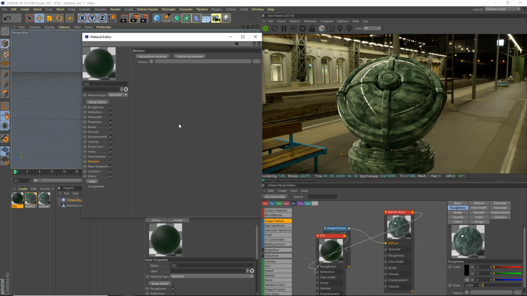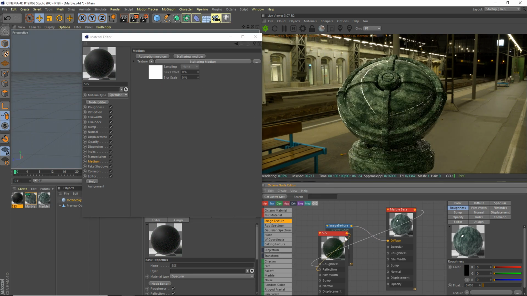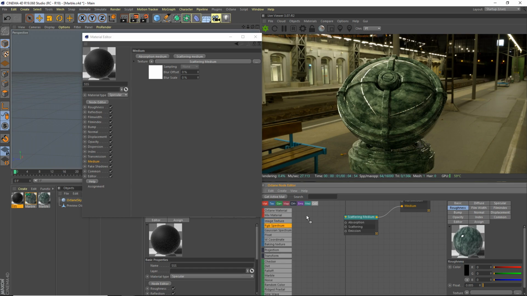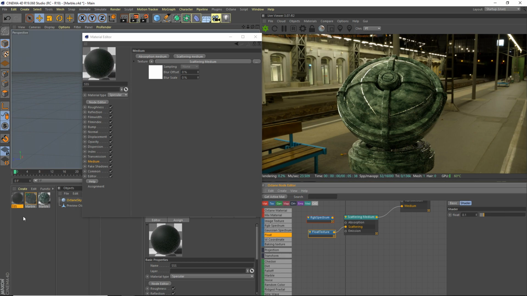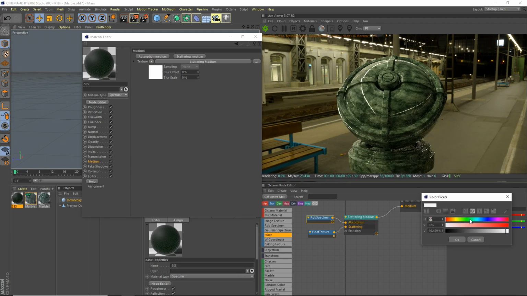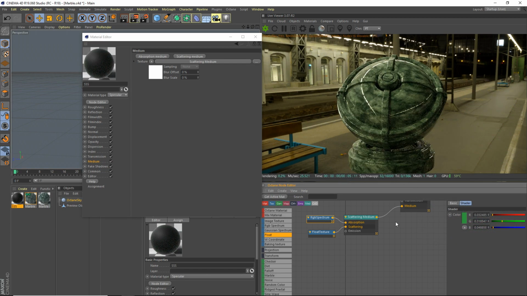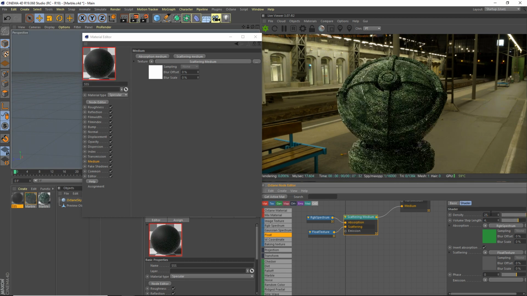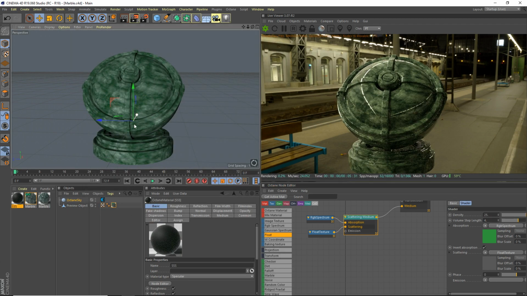Now, the main part of the subsurface scattering is obviously adding a scattering medium. So, RGB spectrum and a float. For the scattering itself, we're just going to add a float of like 0.1-ish. And the RGB spectrum and the absorption, we're going to make that a dark greenish tint. The density, 25 maybe. And why don't we do a little A-B comparison?